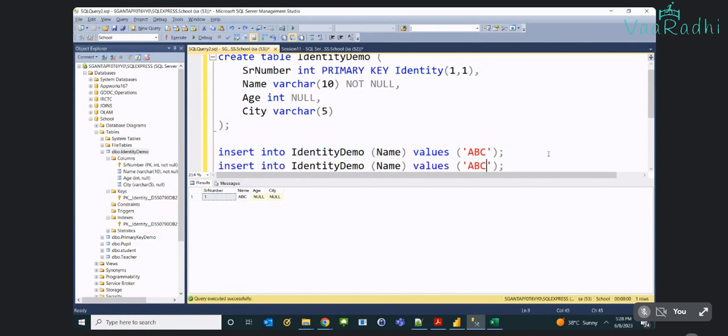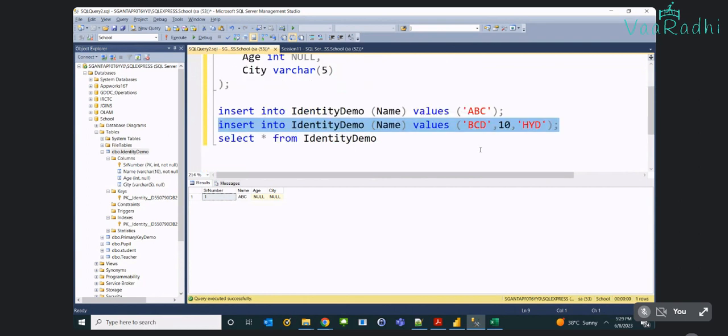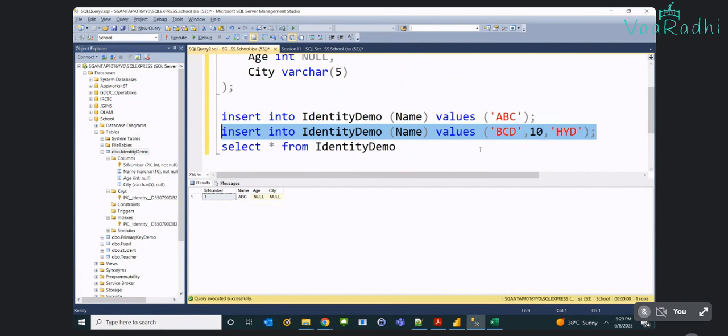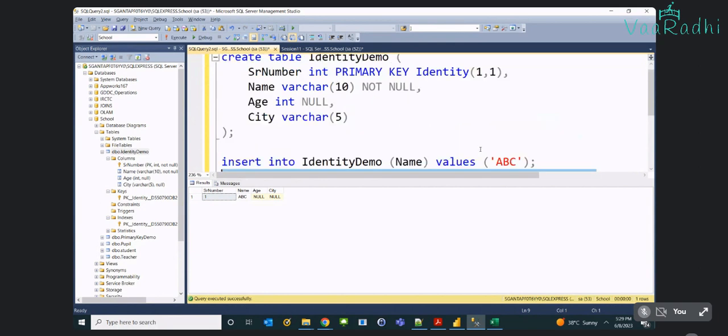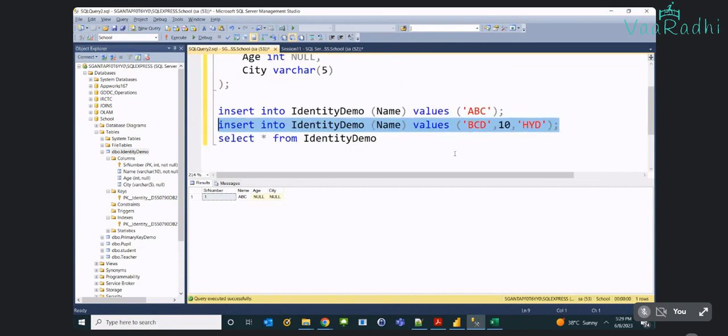And see here. For the second insert statement, I'll say BCD, 10, Hyderabad, let's suppose. I'm trying to insert this. Is this insert statement correct, guys? No. What is wrong with this statement? We have not provided the column names. Perfect. We haven't provided the columns.